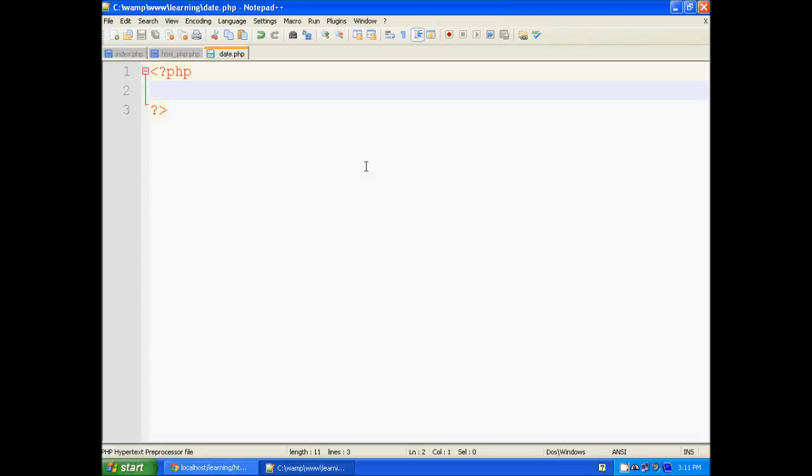Next step, we'll see how to add comments in our PHP code. Why do we need comments? It basically improves the readability of the program. Comments are not displayed on the browser, but still, why do we need them? It is helpful for the fellow programmer as well as yourself.